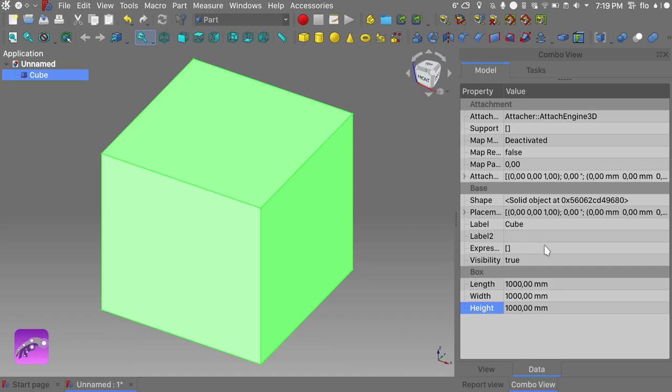In 0.18, only Arch workbench objects had the material property, but now we can apply that for any geometry that we want. From FreeCAD 0.19 onwards, it is possible to also texture objects created with other workbenches than Arch Workbench, and it goes like this.